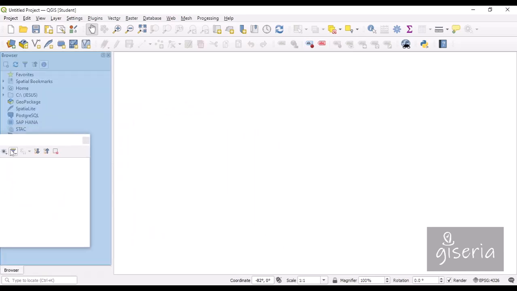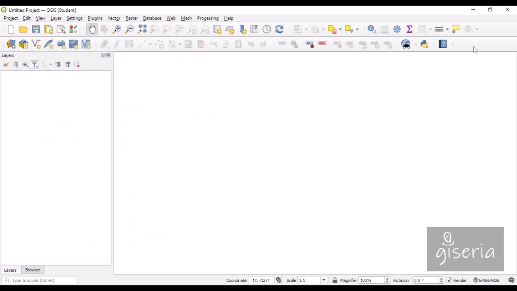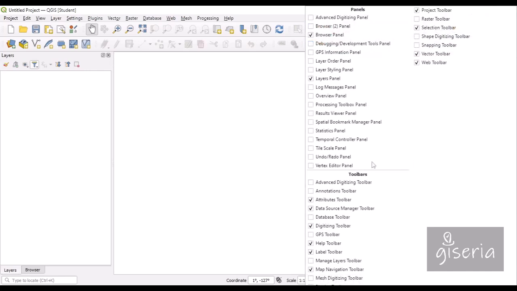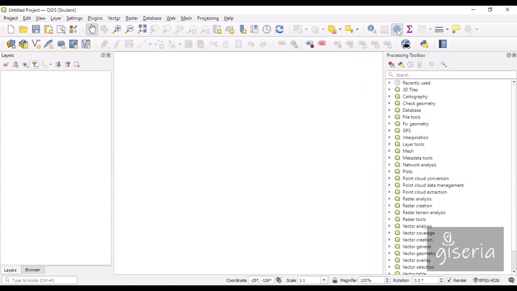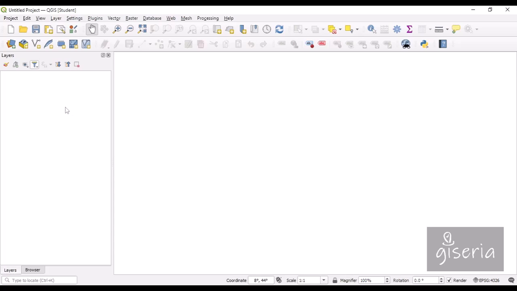So to make any panel visible, all I have to do is right click in the white space here and tick on the box here to make any panel visible. So for instance, I can make the processing toolbox panel visible by clicking here, and then the processing toolbox panel comes up here. I can also deactivate that by clicking the processing toolbox icon here to deactivate the panel.